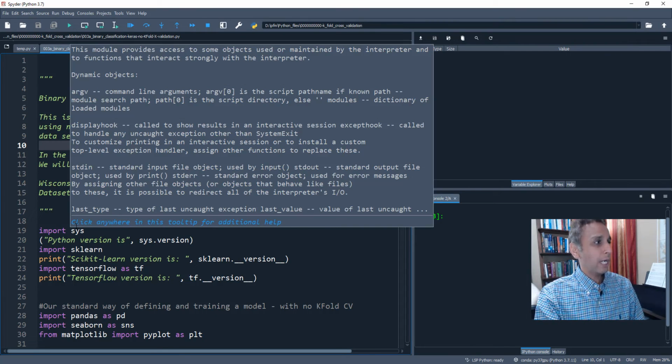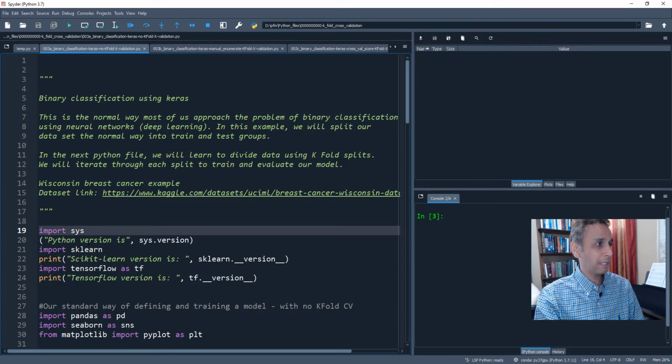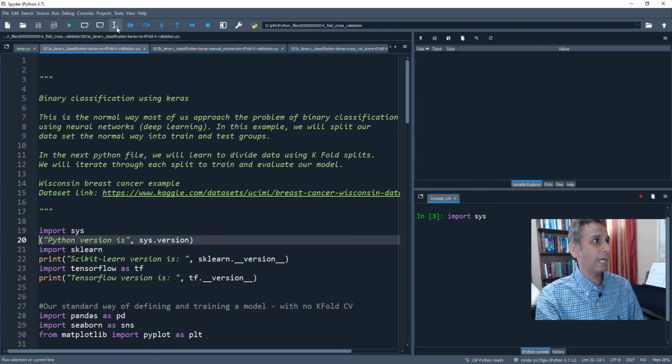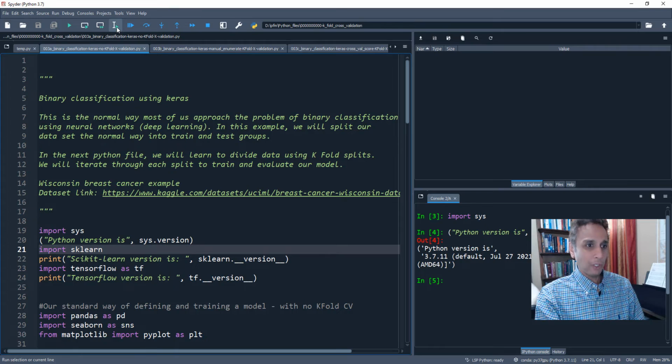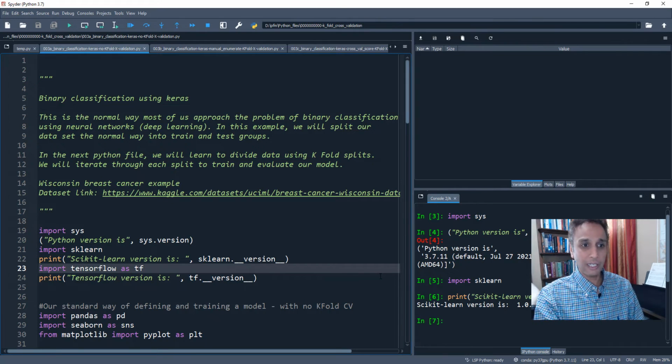Okay, so let's go ahead and start by understanding what Python version I have. I'm working with, I believe it's 3.7, but let's go ahead and print that Python version. It's 3.7.11. Okay, so that's the version I'm using. And we will be working with scikit-learn and TensorFlow, with Keras as part of TensorFlow. So let me go ahead and spit out the versions of those. So scikit-learn is 1.0.1.